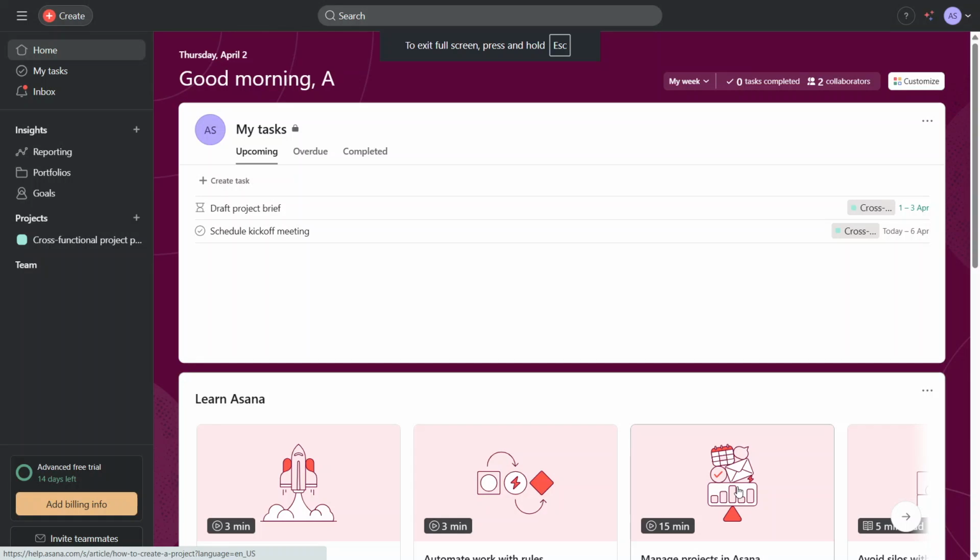In today's video, I'm going to teach you how to show archived projects in Asana. If you've ever archived a project in Asana and then struggled to find it again, this walkthrough will clear that up. We'll go step by step through where archived projects live, how to filter for them, and how to bring a project back if you need to keep working on it.